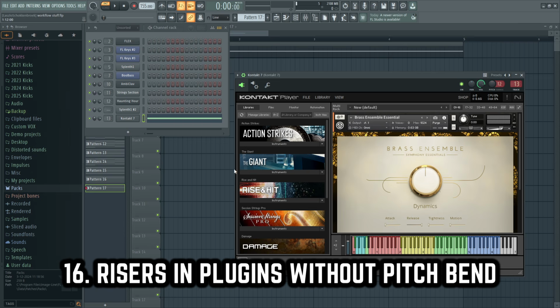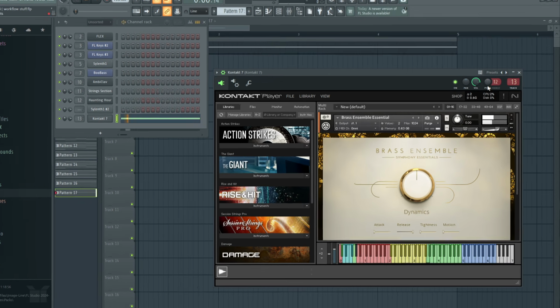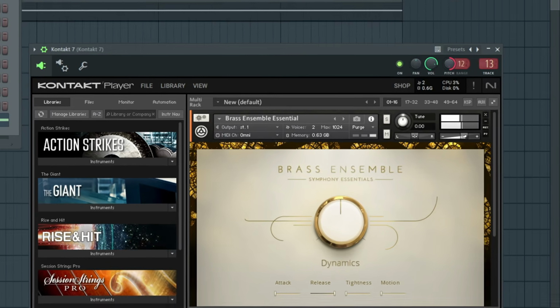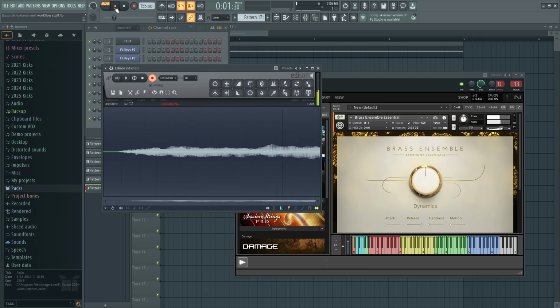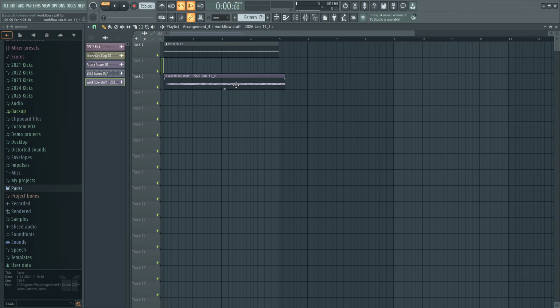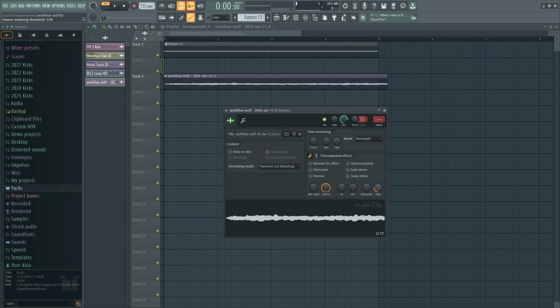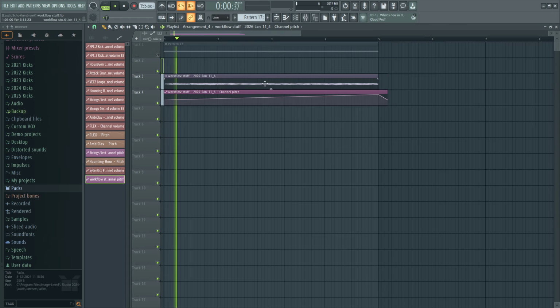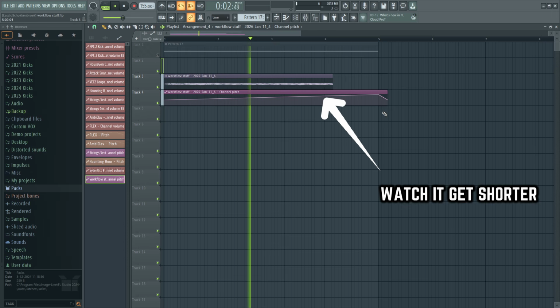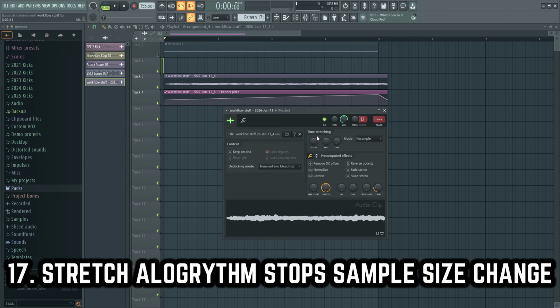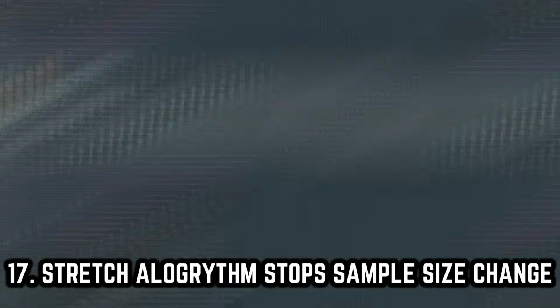If you're using a plugin like Contact and you want to make a riser out of it, this won't work through using the pitch. What you then need to do is just sample it, drag it into your playlist, trim it so it's nice and cut, and make the automation through here. But if you don't want the sample to get shorter, just use a stretch over here.